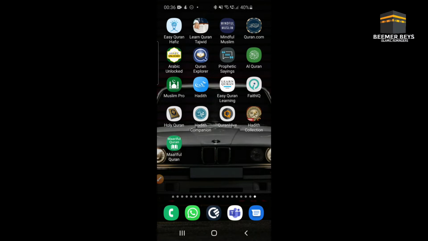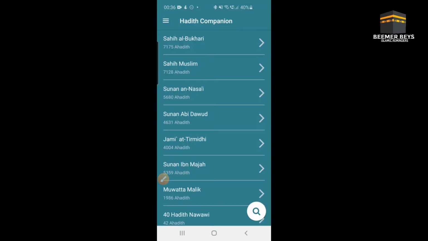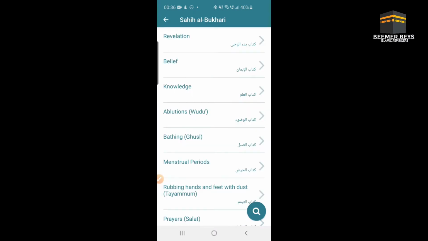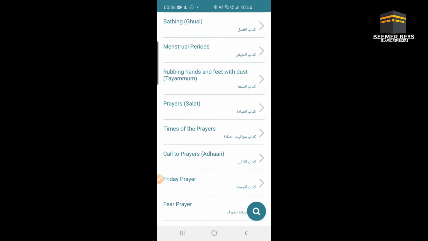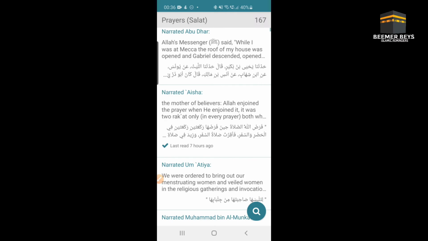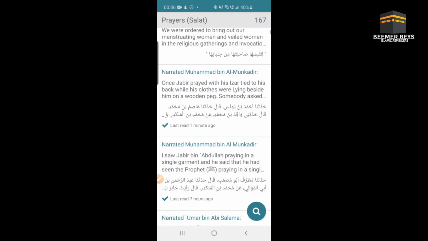So the first one I'm going to show you is this one here, which is called Hadith Companion. Okay, let's go into it. And you will see you've got all the narrations like Bukhari, Muslim. So let's go to Sahih al-Bukhari. And then you've got all the different categories of narrations of hadith. So let's say you go to prayers, salat here, and then you've got all the different narrations here.